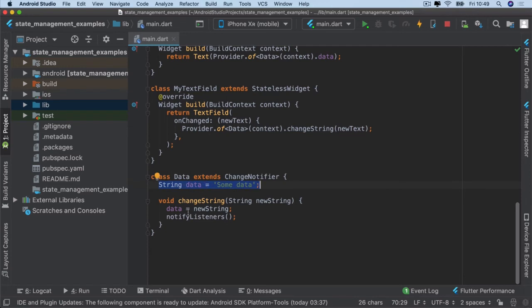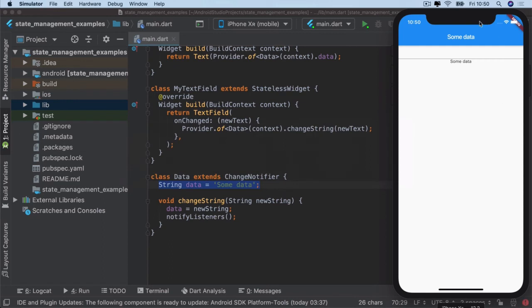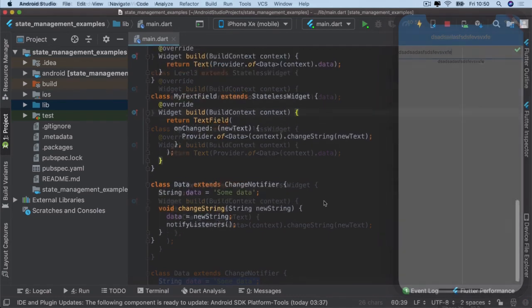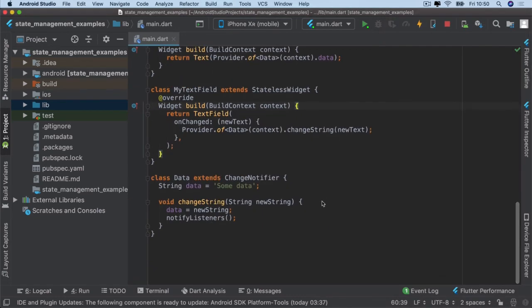So now if we rerun our app and I go into here and I start typing, then you can see that all the listeners to this data, namely the MyText widget and the text widget in level 3, well, they're going to be rebuilding because the state is now updating every time I change the text in my text field. So let's just review the code once more.